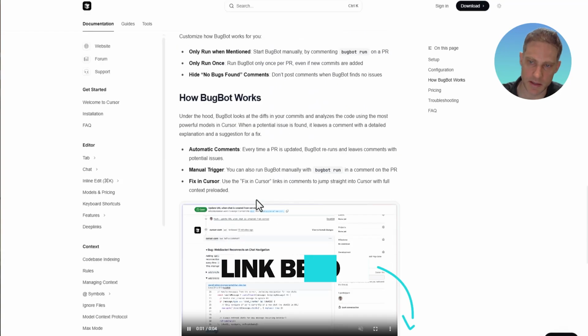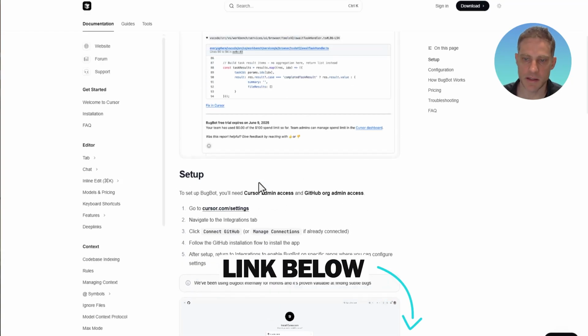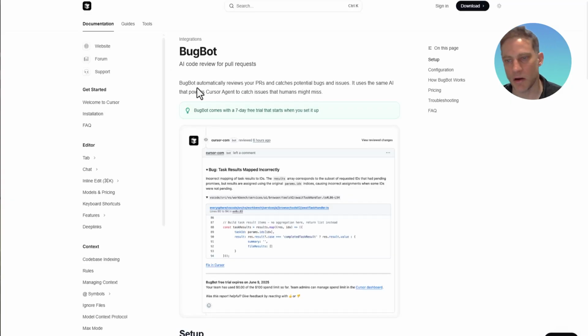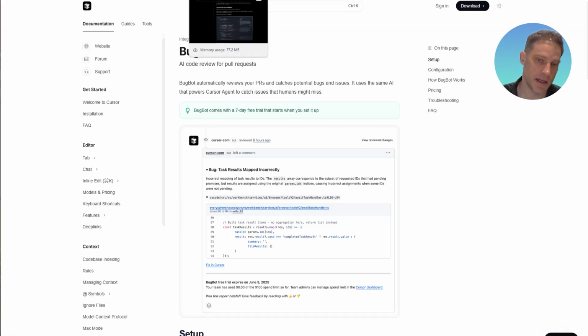I'll put a link directly to this right here, but basically it's checking PRs for potential bugs and issues. I don't think this is very useful, to be honest. It's partially because this is the first version of it, and the models I just don't think are there to be let loose. So this is not really even a fault of Cursor. I'm not gonna be using this feature.